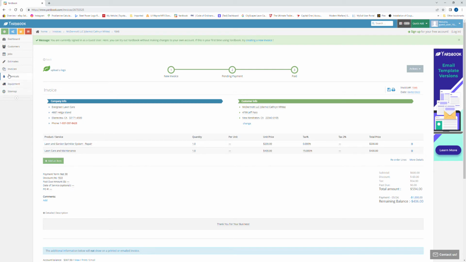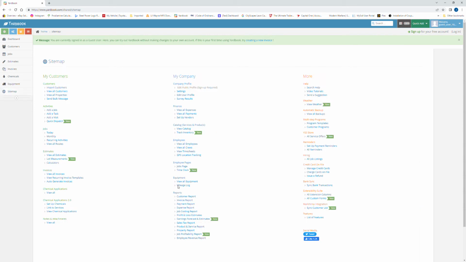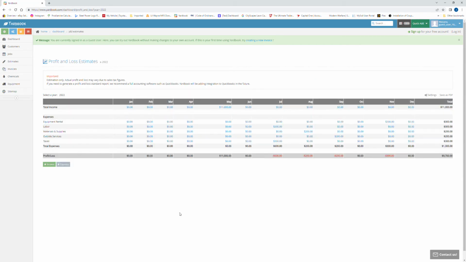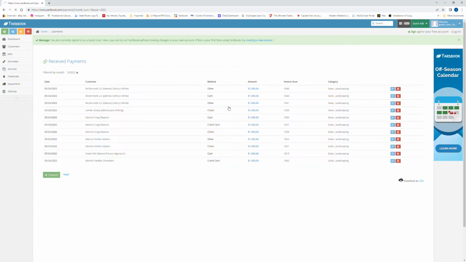If I go to, again, a site map, it gives you a lot more information. If I want to go to, hey, what's my profit and loss for the year? As you can see, we don't have a lot of data in there, so this is just a test. But you can see $11,000 for the month of May. You can click on it. How much was it? It was cash, it was whatever, credit card.